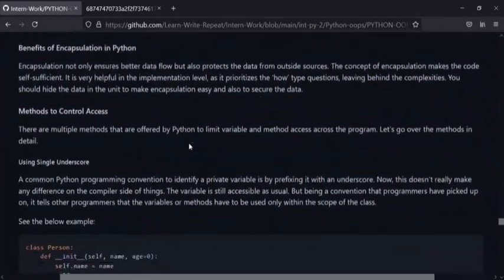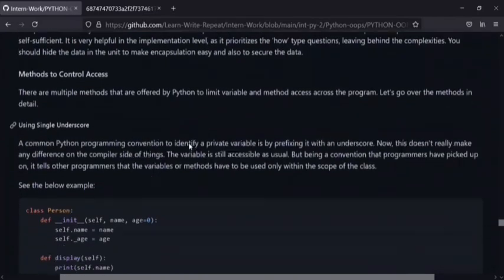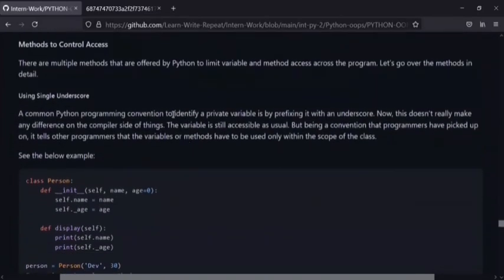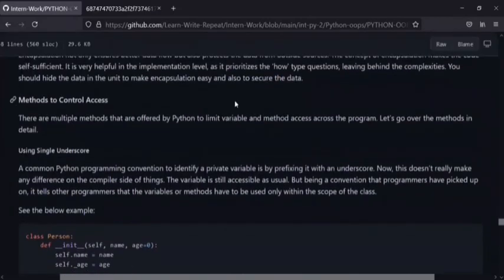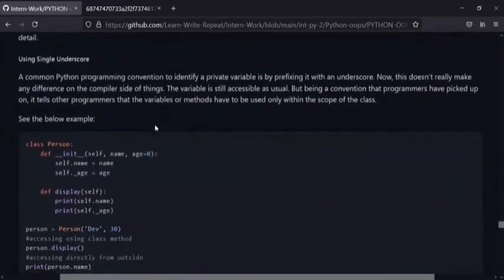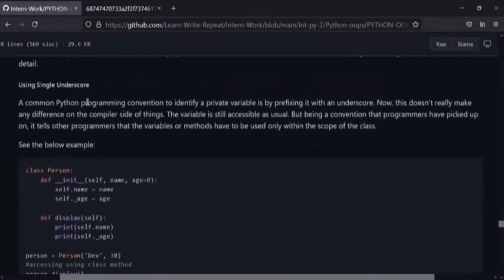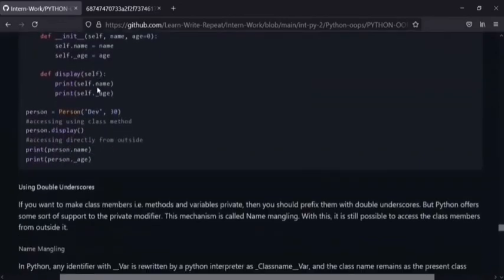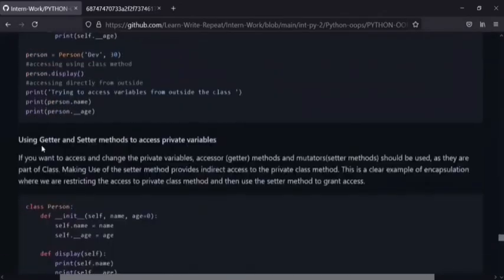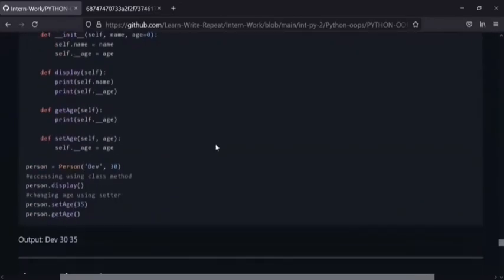The benefit of encapsulation is that we can restrict the flow of our data in our program. We can control this by using limited variables and methods to access the program, so that we can secure our data. These are the ways by which we can use encapsulation: using single underscore, using double underscore, and using getter and setter methods to access the private variables.